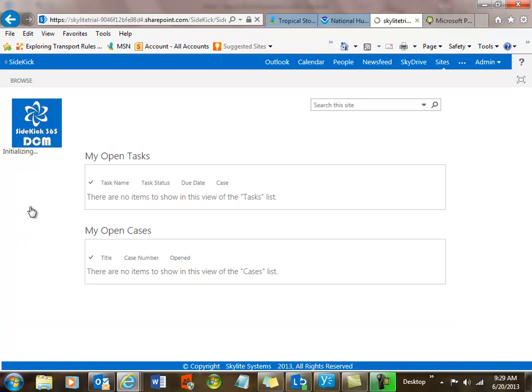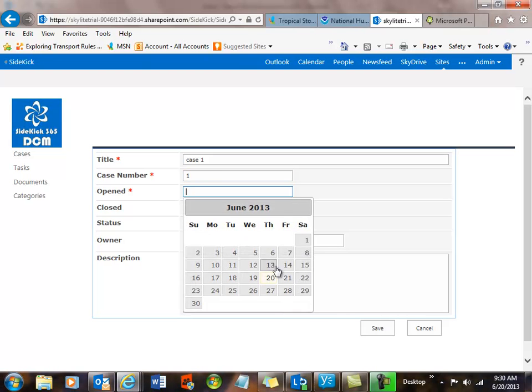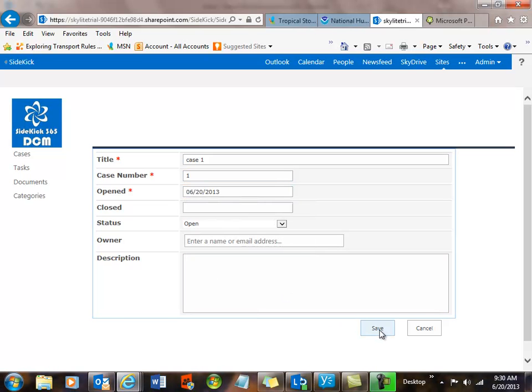It's been instantiated. It's just initializing the very first time. And now I want to create a new case. I go ahead and do that, and I'll call it case one. And we'll just give it one, and it was opened today. And that's all there is to it.